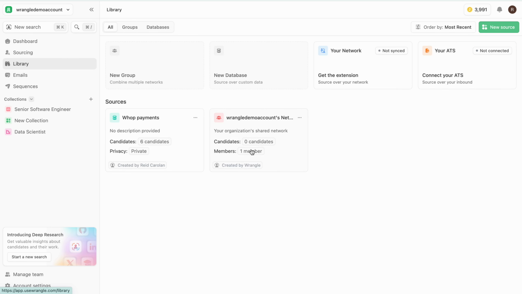But back in library, for these you can delete them if you're the owner, or leave them if you are not the owner and just a member. And you can control them the same way and share the links. That's how you use groups and databases.